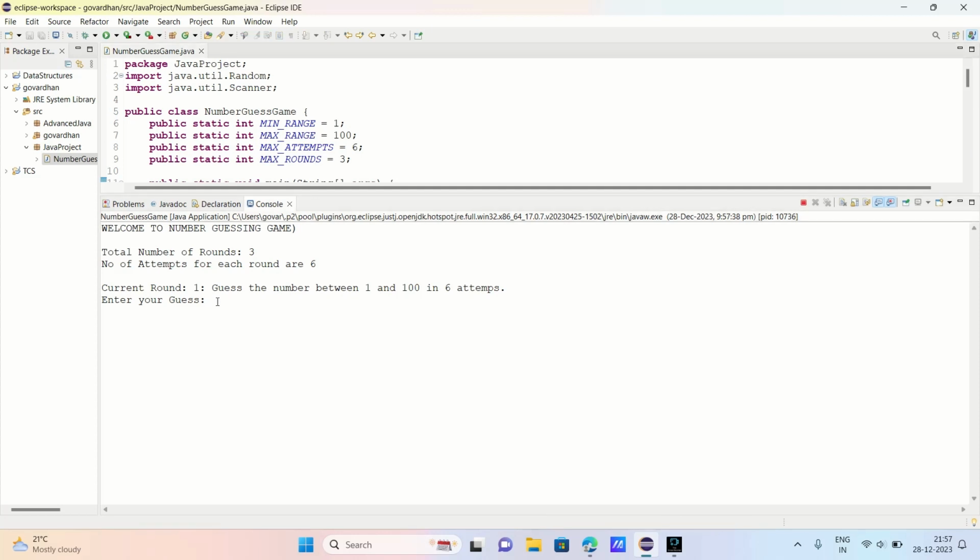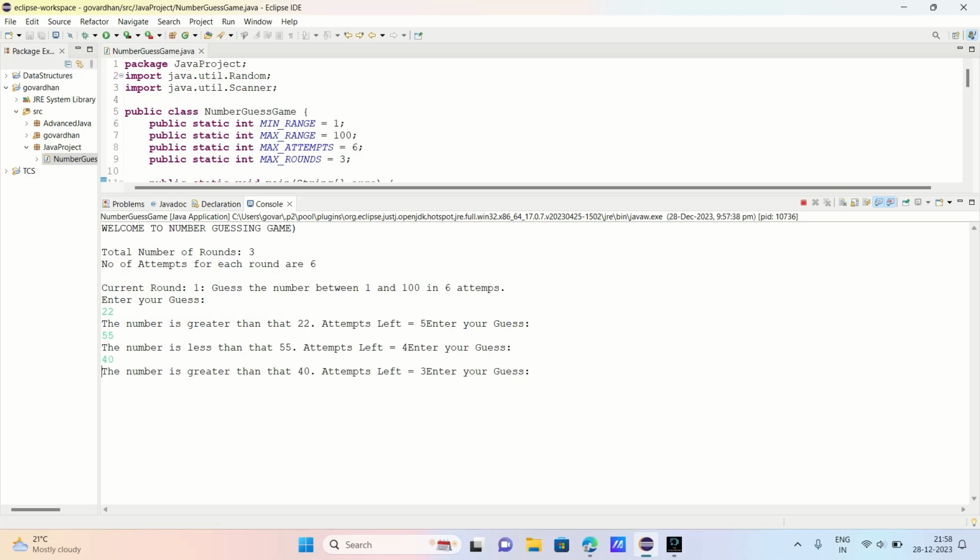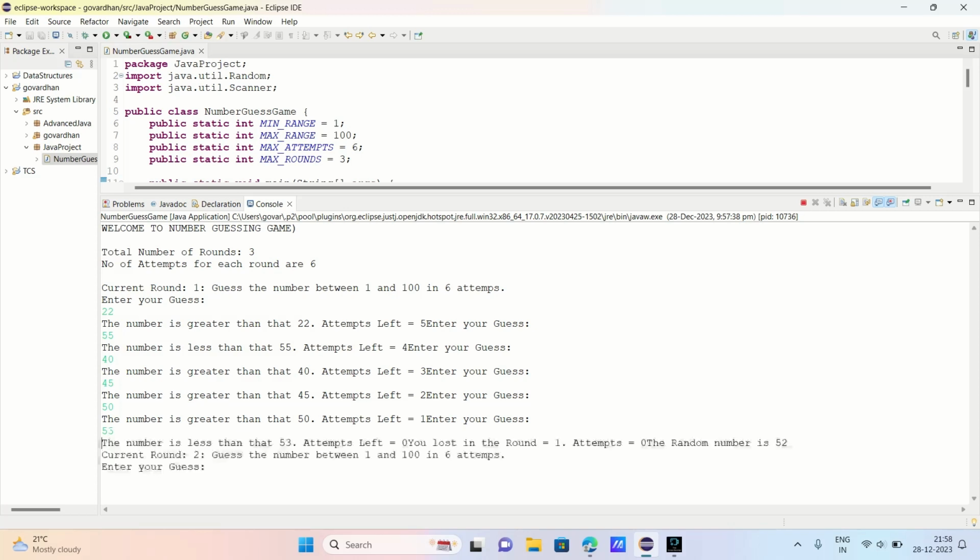Yeah, here it is asking to enter your guess. I'll enter 22. It says the number is greater than 22. It is also asking us to enter our guess. So I'll enter 55. The number is less than 55. I'll enter 40. The number is greater than 40, 45. The number is greater than 45 also, 50. The number is greater than 50. So I'll enter 53.